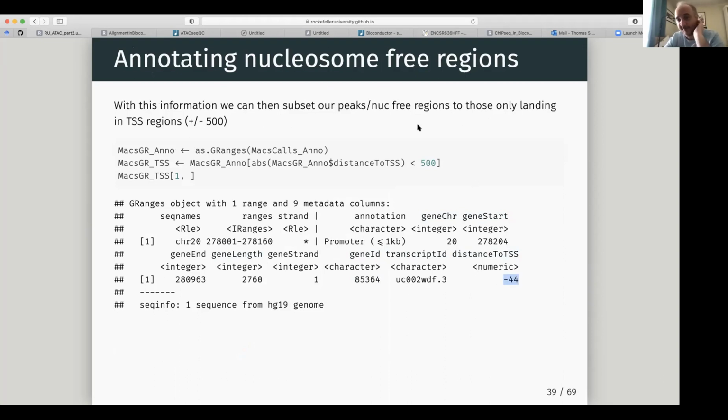We might want to then subset our peaks, in this case, just to have peaks where they were landing really directly on a TSS. So we're going to take the absolute distance to the TSS. It has to be less than 500. And this will just give us open regions in the TSSs of genes in the hg19 gene model build.